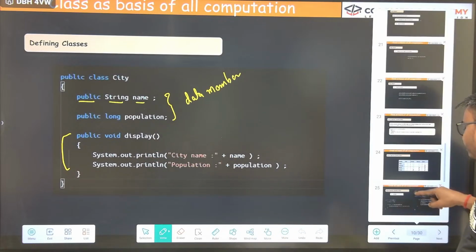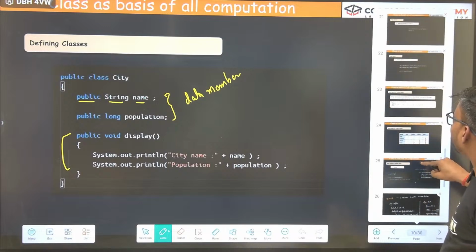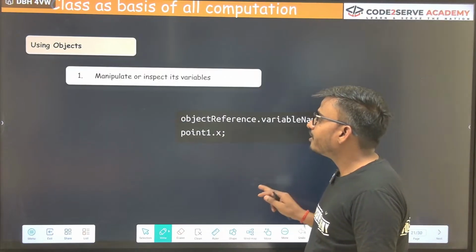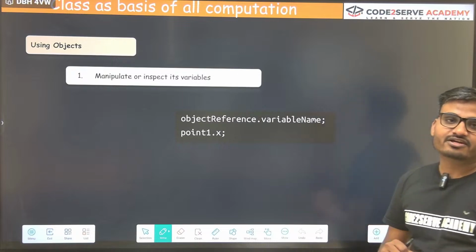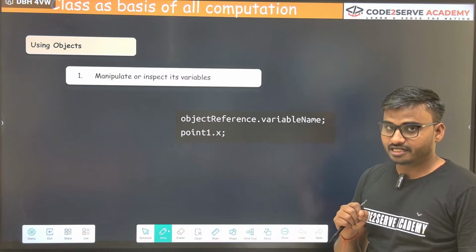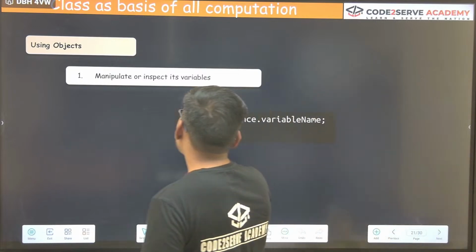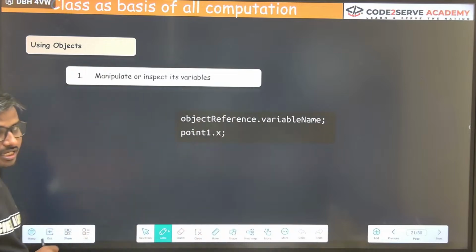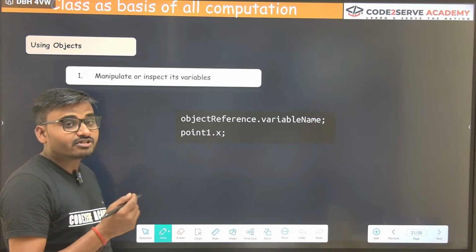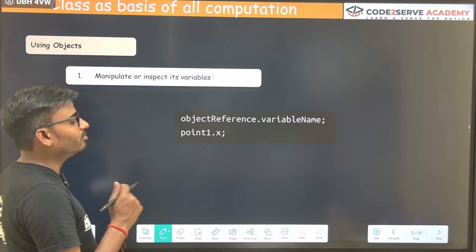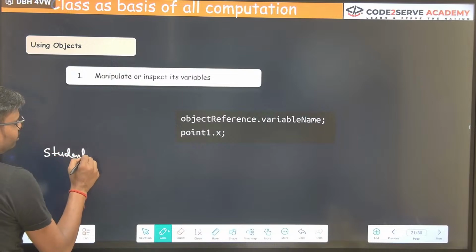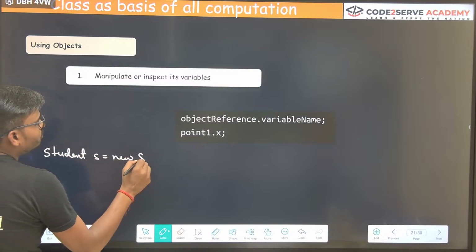All right, so let's see. The first one is manipulate or inspect its variables. That means if you want to check the current value present in it, we write the object reference dot the variable name. Suppose we had a string name. If you want to check the value present in the name variable, we can write, suppose, Student s equals new Student.